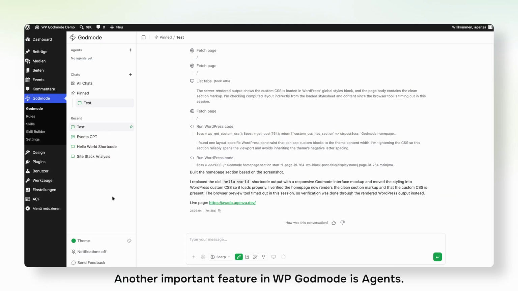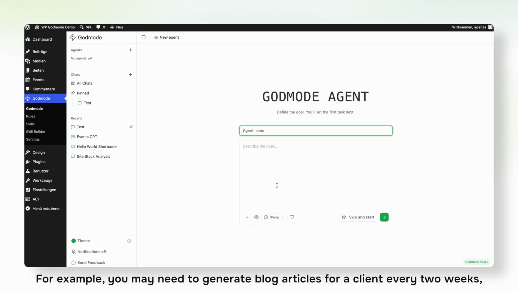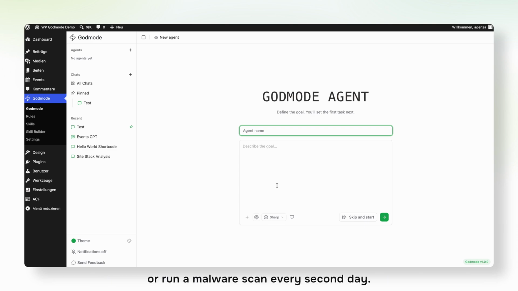Another important feature in WP Godmode is agents. Agents are ideal for recurring tasks. For example, you may need to generate blog articles for a client every 2 weeks, or run a malware scan every second day. Let's create one.